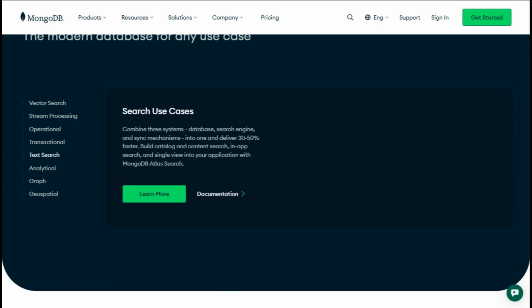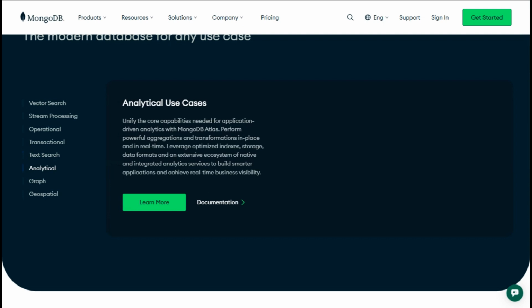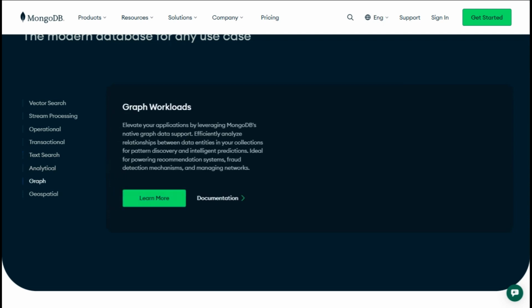However, while it's great for developers needing agility, it may not be the best fit for applications requiring complex joins or strict ACID compliance. Next up is MySQL.